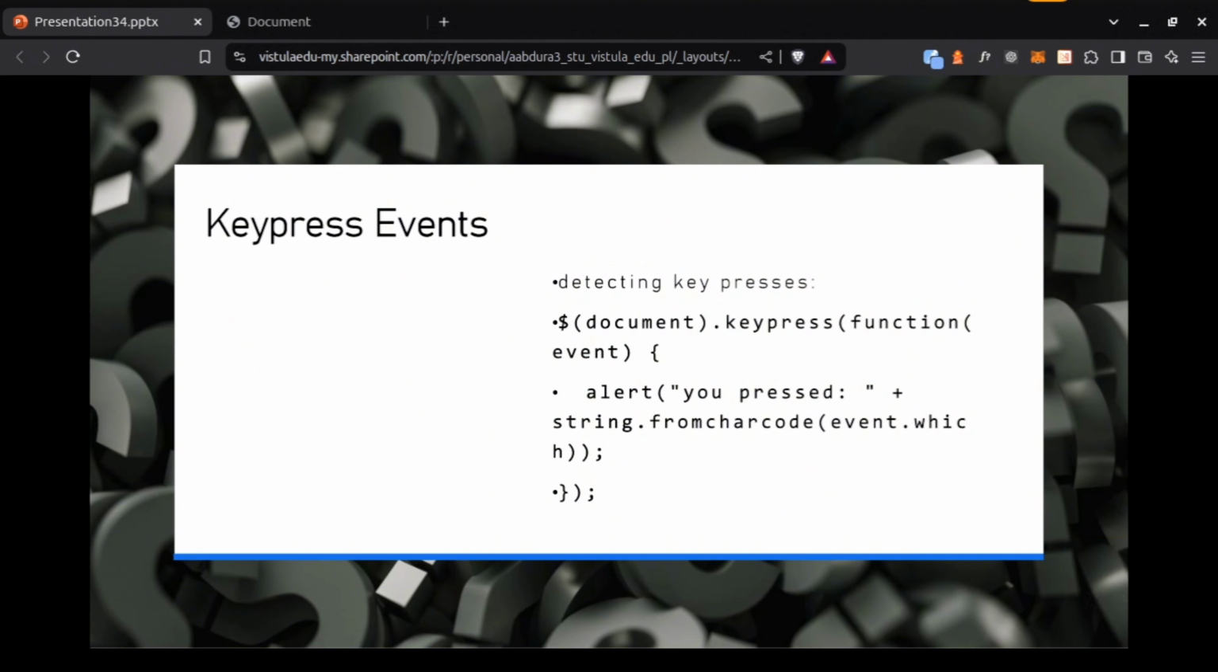And we have the next events, which are key press events. So it detects the key press. So here we are getting the document, and we are writing the keypress keyword. And inside of our function, there is alert, and you press something, plus String.fromCharCode(event.which). This means it will get the char code of the key you pressed, and event.which detects which key is being pressed, and it's converting to string. So let's try it out.